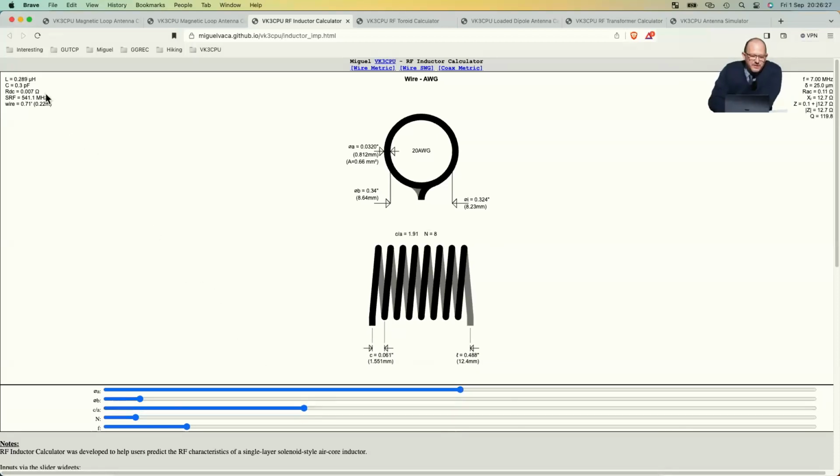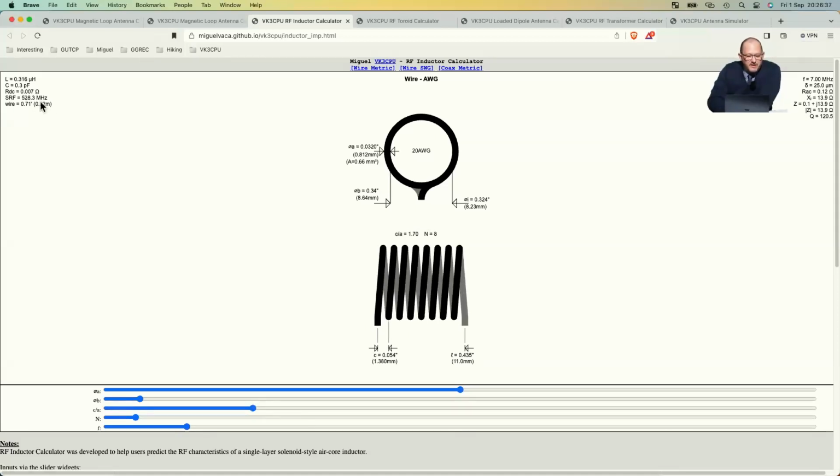What it's producing is the inductance, L. C is the stray capacitance, effective stray capacitance. Then you've got your DC resistance. So top left is frequency independent characteristics. And then there's a self-resonant frequency. And then the last one is wire: how long is the bit of wire you're going to need to wind that inductor? And then the top right is your desired frequency of operation.